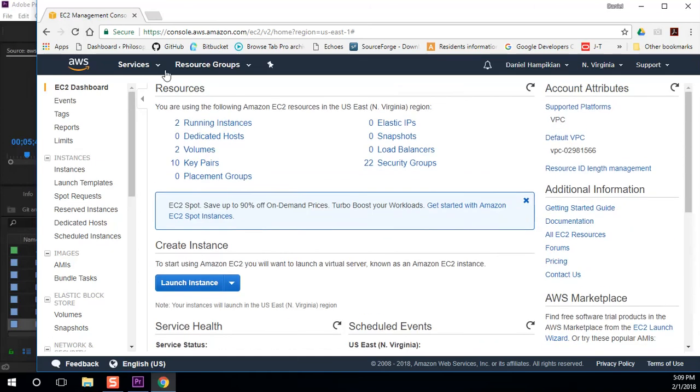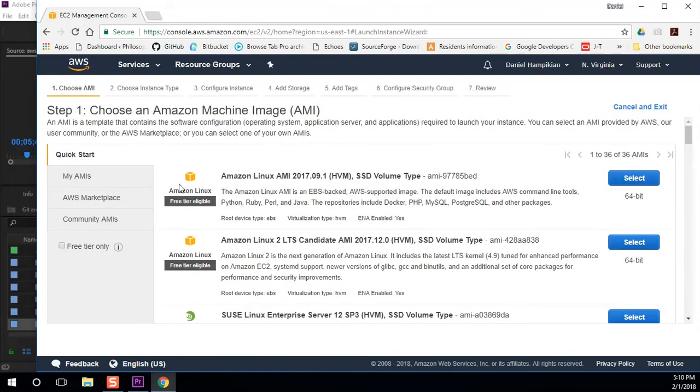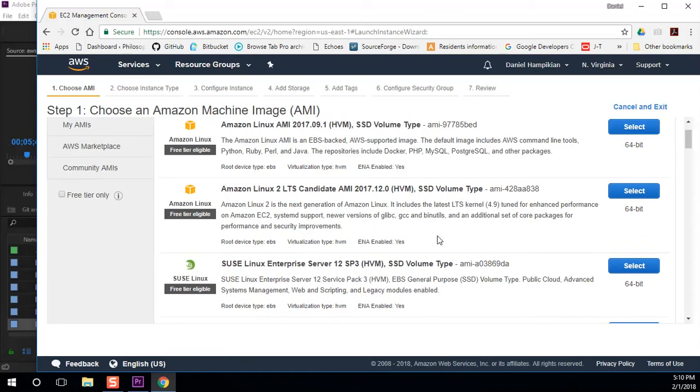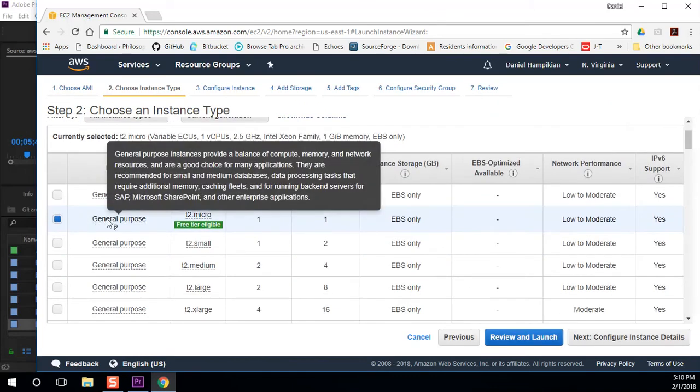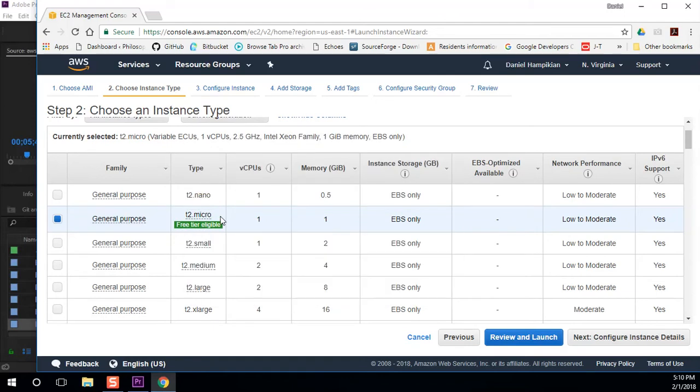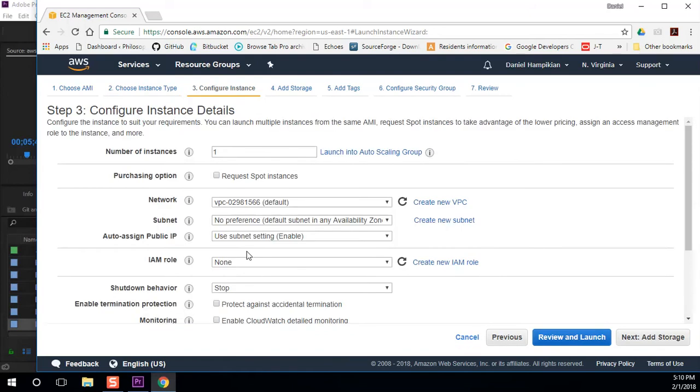And what we want to do is, you see I already have some running. I want to create an instance. So I'm going to launch instance. And I want free tier eligible. And I want the Amazon Linux AMI, not Amazon Linux 2. So we're going to select that. We want free tier eligible T2 micro for our CPU. And we go to configure instance details.